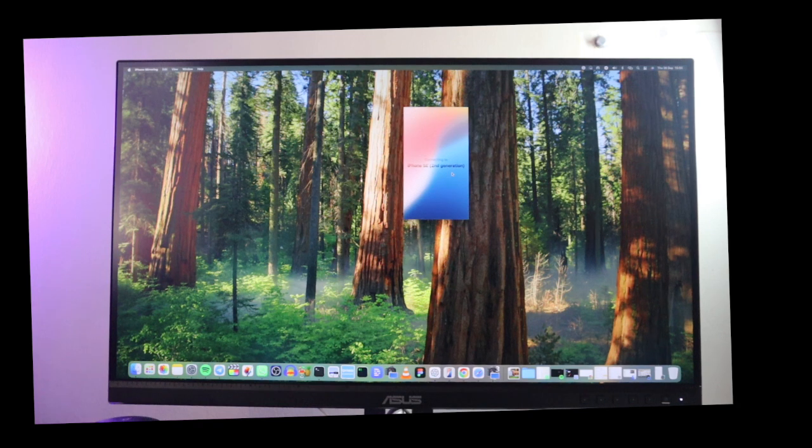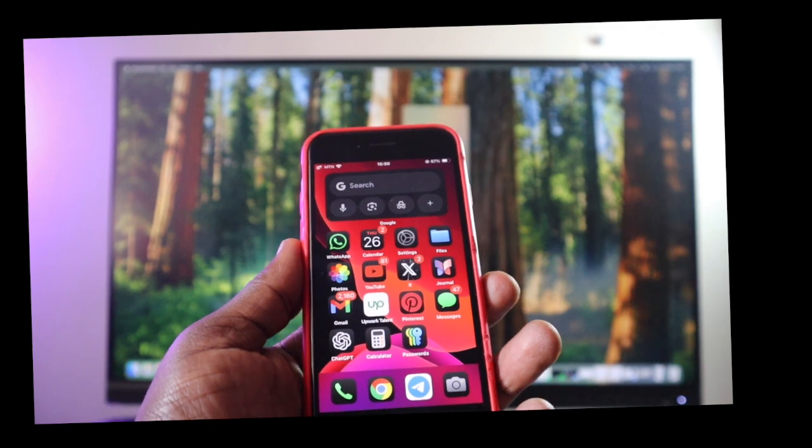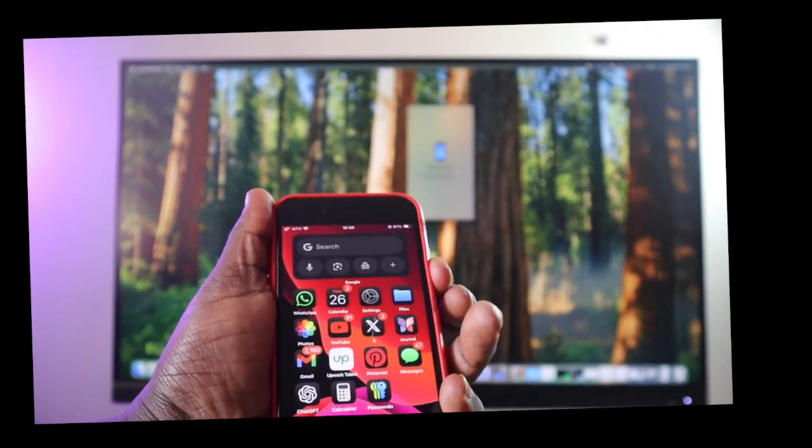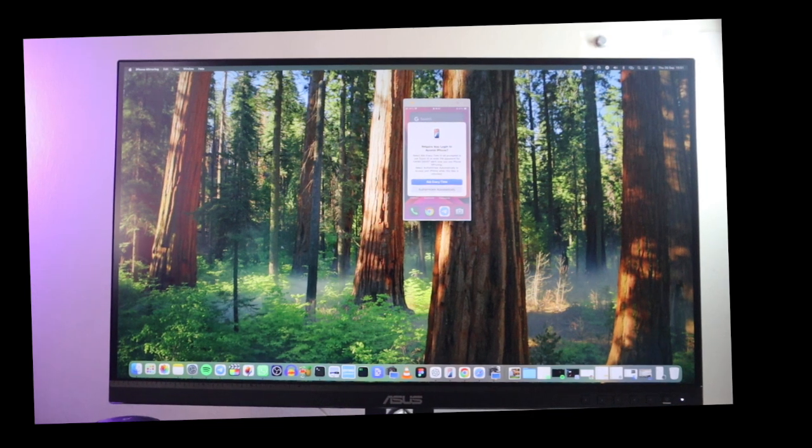It says iPhone mirroring will connect when iPhone is no longer in use. Currently my iPhone is actually unlocked, so I'm just going to lock it and pretend like I'm not using it. So we have require Mac login to access iPhone. I'm going to choose ask every time, or you can say authenticate automatically.